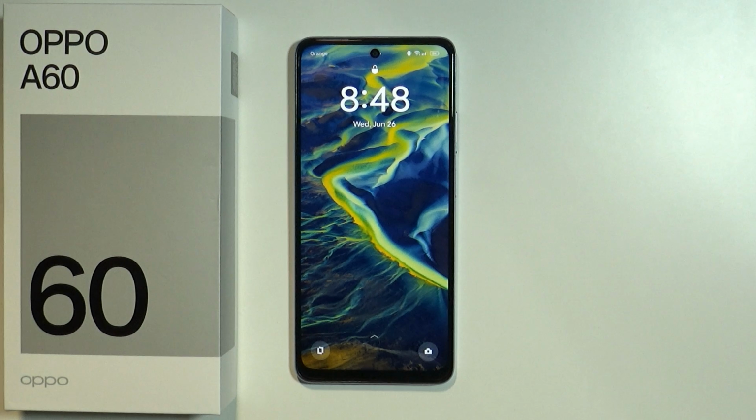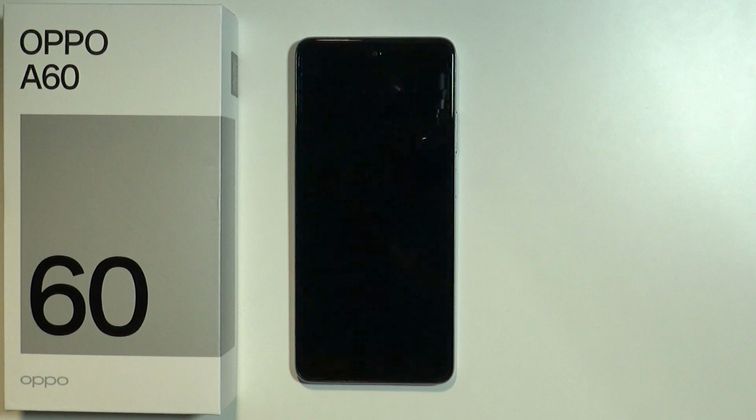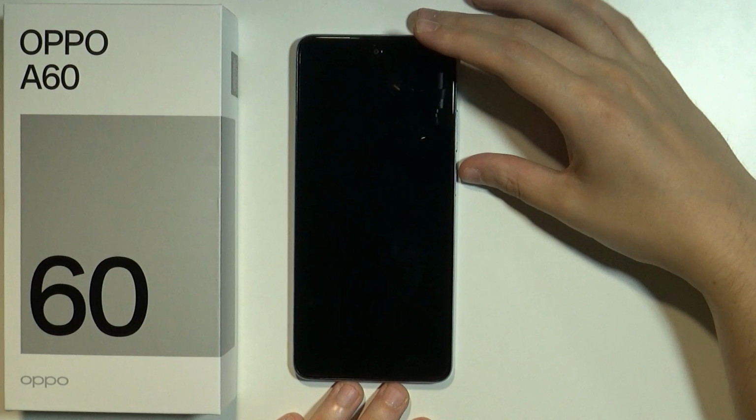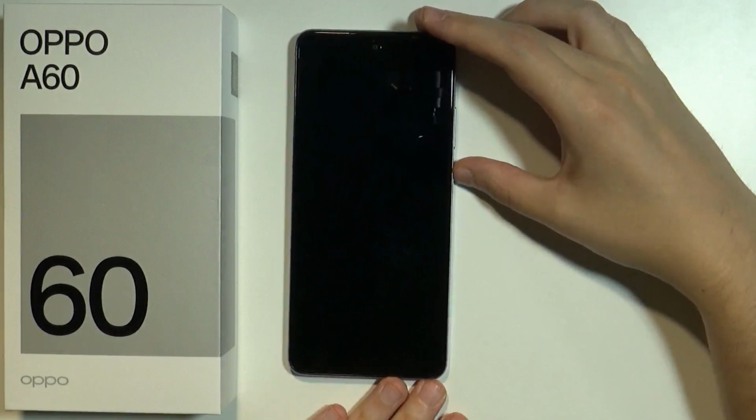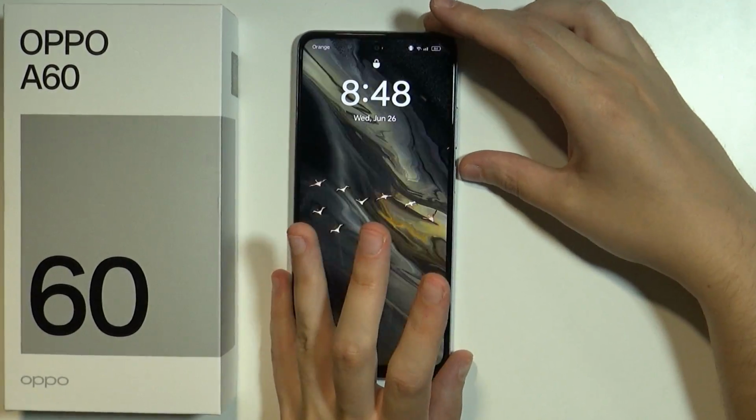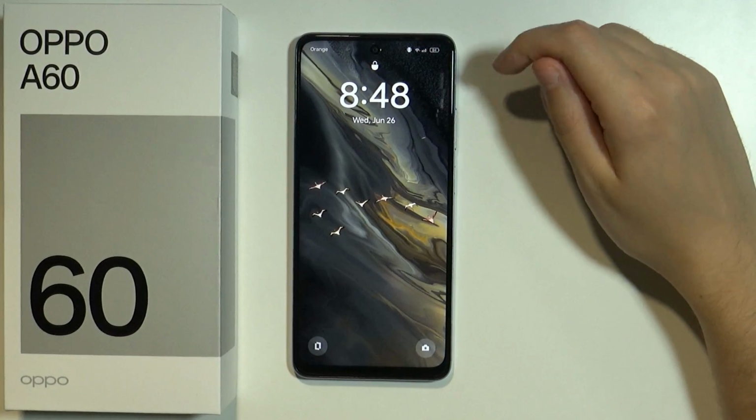Hello, in this video I'm gonna show you how we can disable and enable the lock screen wallpaper change on OPPO A60. So there is this feature that changes the wallpaper every time we open the lock screen.